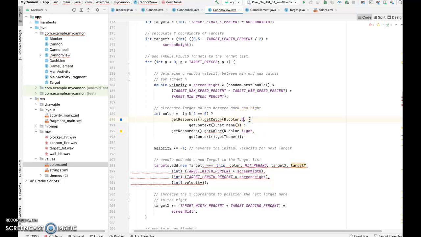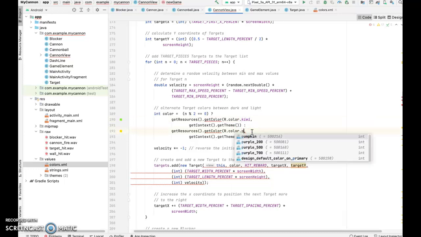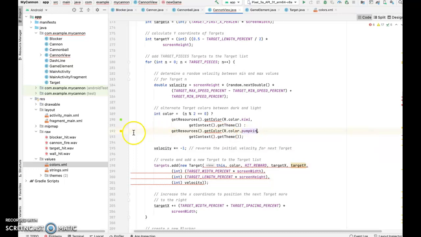So I can put here kiwi. And here is pumpkin. Okay. So I get here so we can see the colors of the targets.